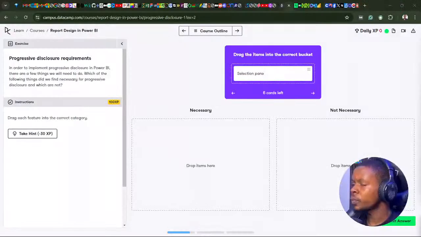Okay. So we need to answer these questions. It says progressive disclosure requirements. So in order to implement progressive disclosure in Power BI, there are a few things we will need to do. Which of the following things are necessary for progressive disclosure and which are not? I think understanding progressive disclosure is quite tricky. You need to drag each of the features into the correct category.